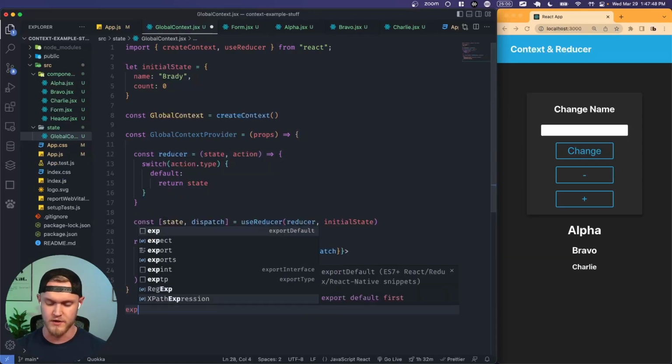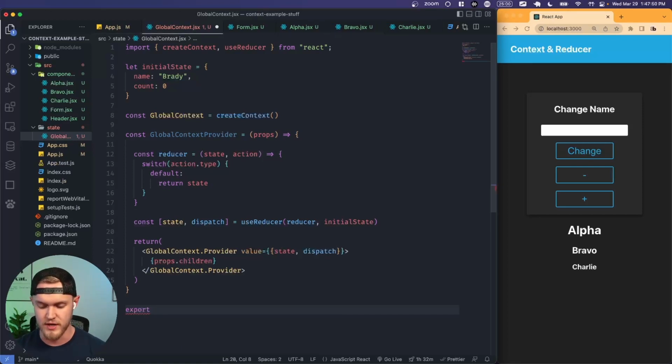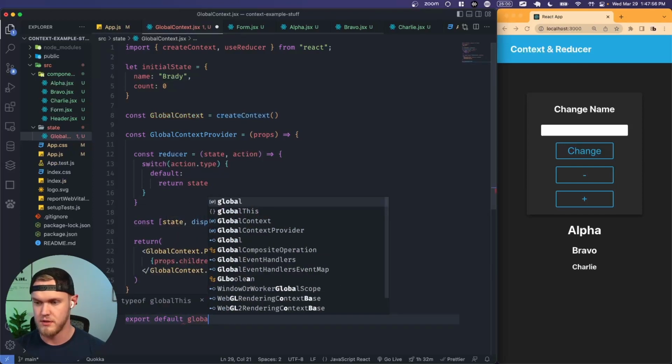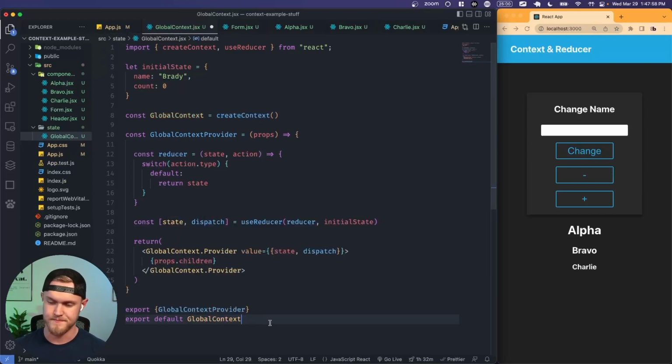At the bottom of your file, you will need to export global context provider, and then you will export default global context, like so. If you need to pause to finish coding, do so now.